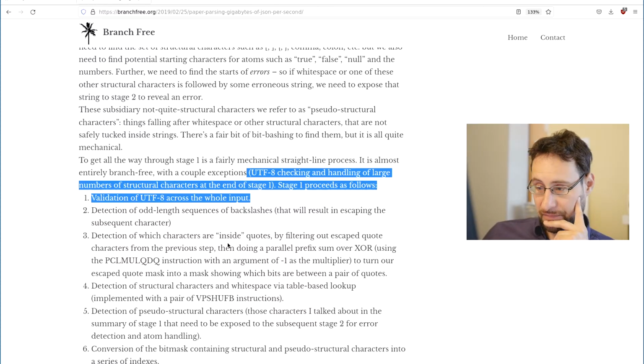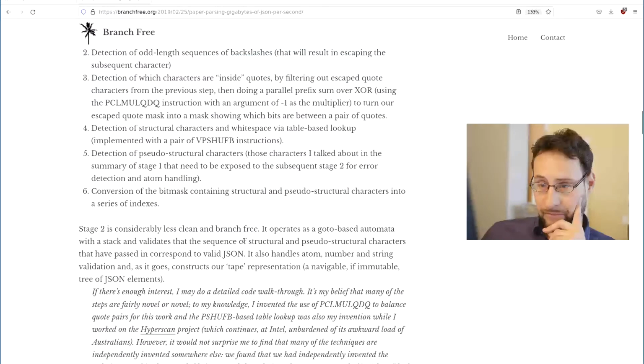Odd length sequences of backslashes would result in escaping, so basically escape checking. Then detecting which characters are inside quotes by filtering out escaped quote characters from the previous step. Probably a prefix sum over XOR, or using the PCLMULQDQ. So these are complex intrinsic instructions.